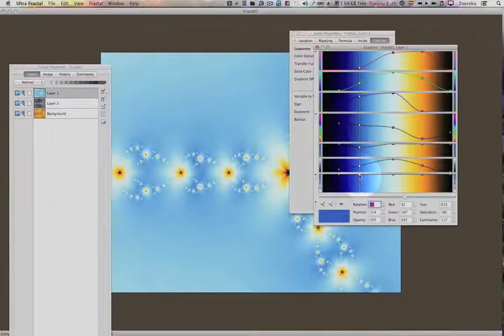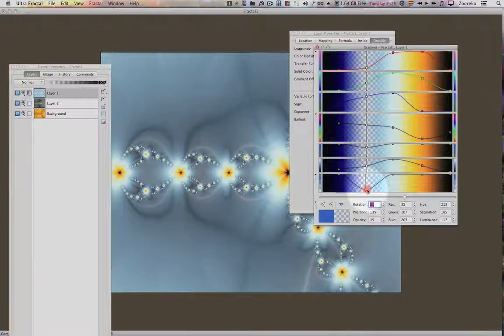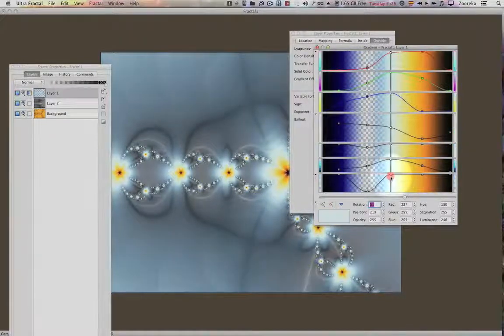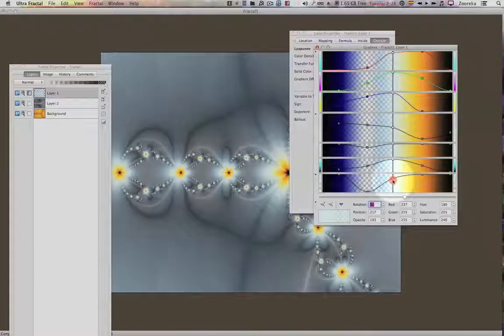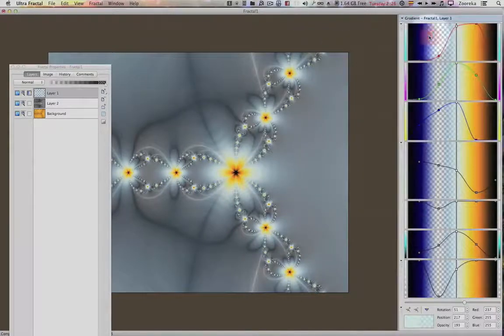Okay, having trouble selecting it. Okay, getting something interesting right there. Okay, now the white is a little too sharp. Okay, something like that. We could use these flowers as our. I'm going to redo that for the moment.